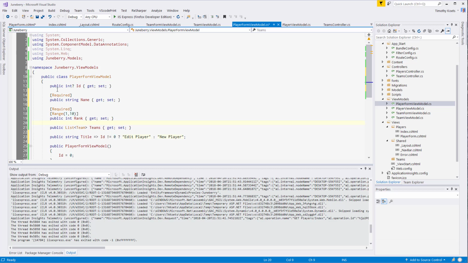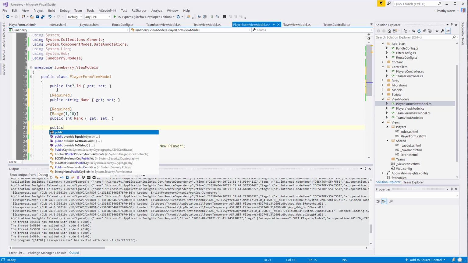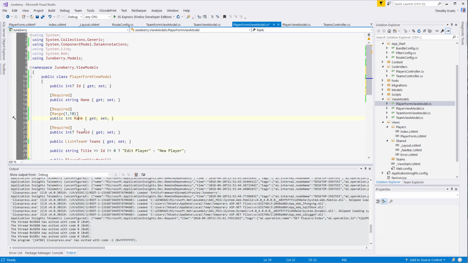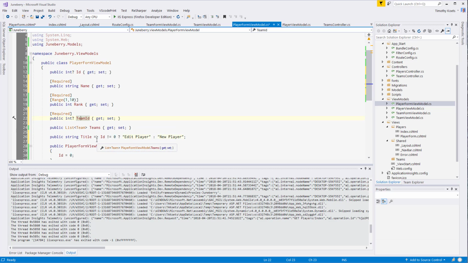Now we have team, or teams I should say. We also need the team ID, which can be null, so make that nullable. And this particular attribute is going to be required, so the user can't leave this form without specifying a name, a rank, a team ID, which will be done using a combo box.